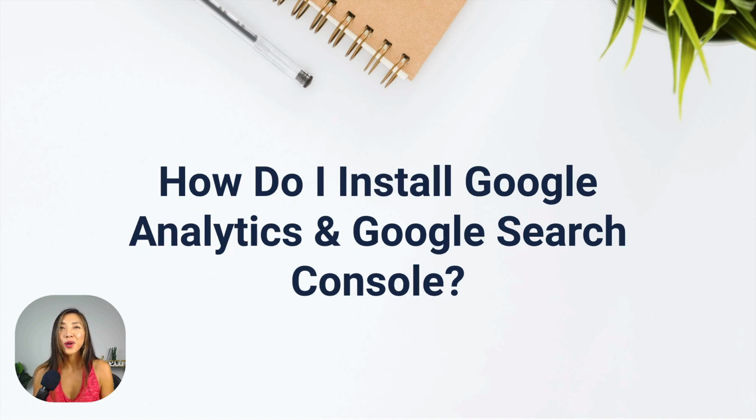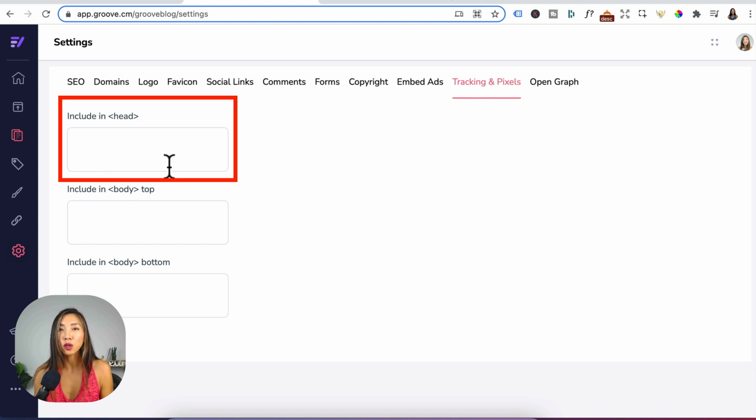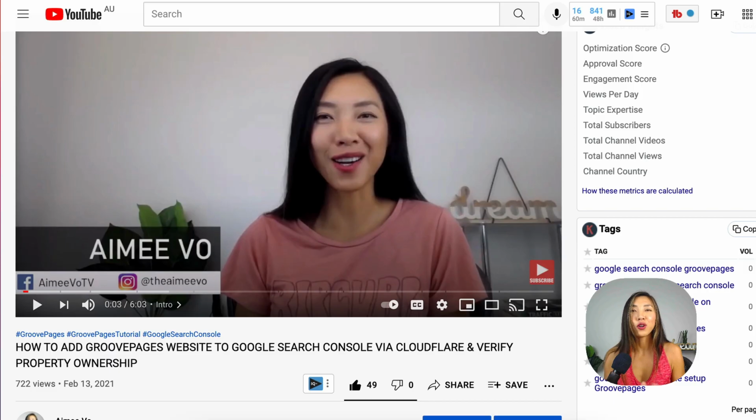How do I install Google Analytics and Google Search Console? For Google Analytics, you can install your global site tag in Settings and then go into Tracking and Pixels, pasting your global site tag here. For Google Search Console, you will need to add a text record that Google Search Console provides to you into your domain name server.